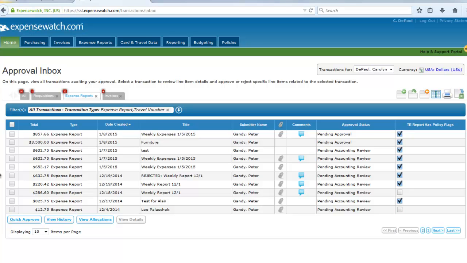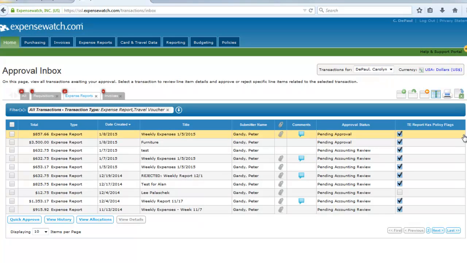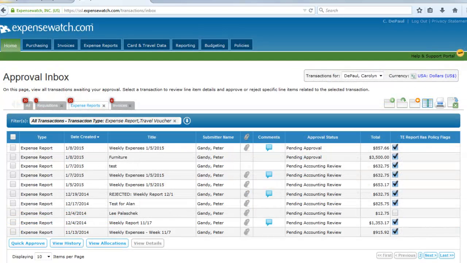In this view, summary information is represented, allowing you to quickly approve one or more transactions, assuming the Quick Approve option is turned on by your administrator. Or you can drill into specific transactions to view its line item details and supporting documentation to make approval decisions. The Approval Inbox is uniquely configurable, allowing you to see the information that is most important to you in the way that is most convenient to consume.